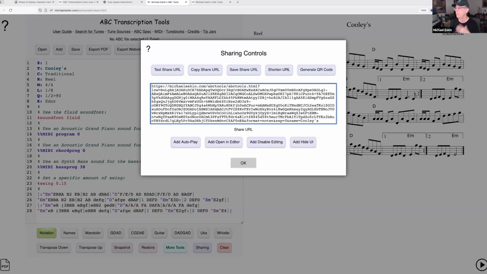But the idea is that one way to share tunes is you can send them a PDF, you can send them an HTML, you can just send them a share link for a tune. A lot of people do that. They'll just paste a share link into an email or post it into a Facebook post, that kind of thing.